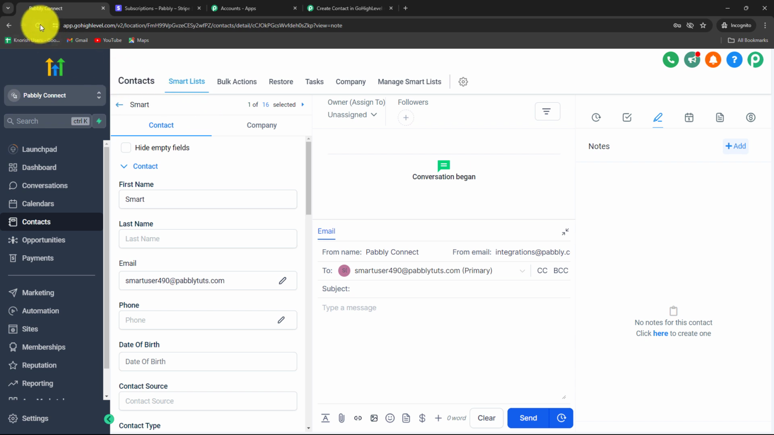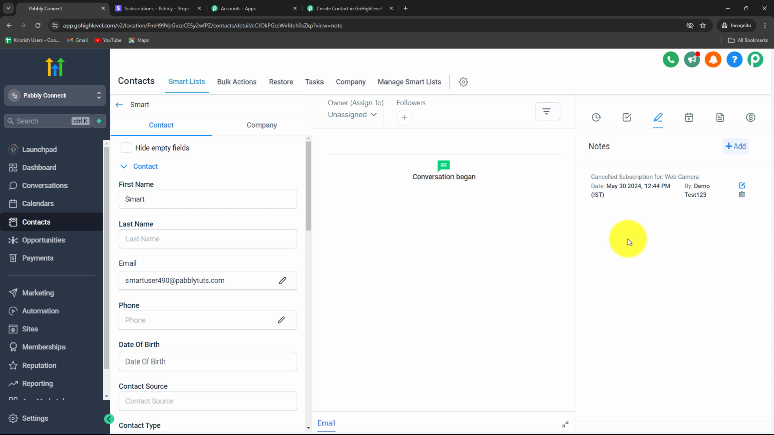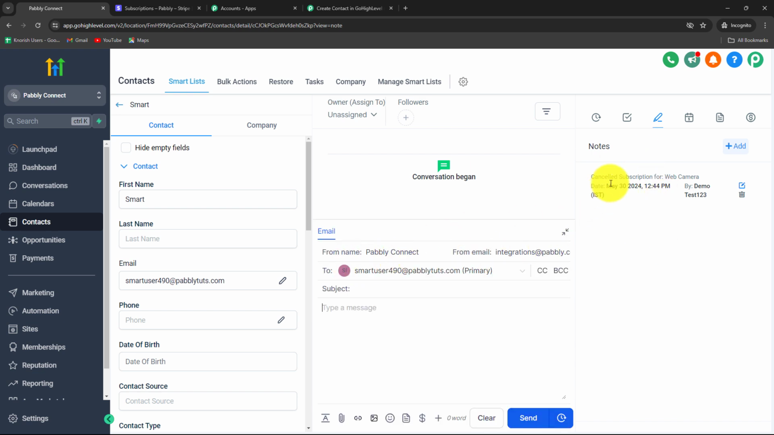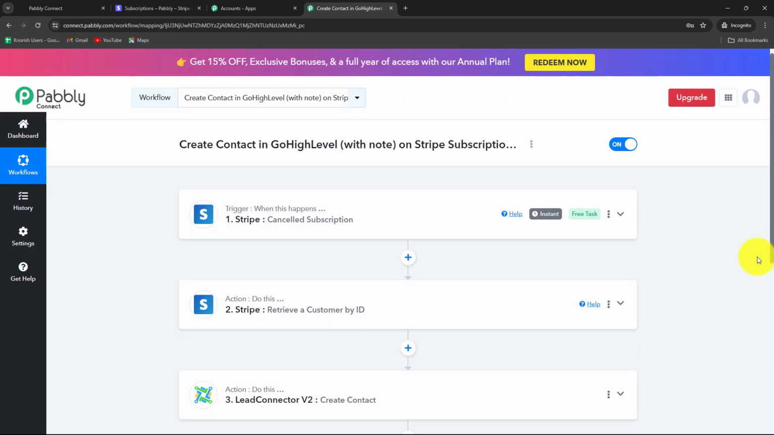This is the contact, we have already opened that. I'm going to refresh the page once. And yes, here we can see that the note is added to the contact, cancelled subscription for web camera. This means that our connection is absolutely successful and we have successfully completed our workflow. So let's check whether the workflow is running fine or not.